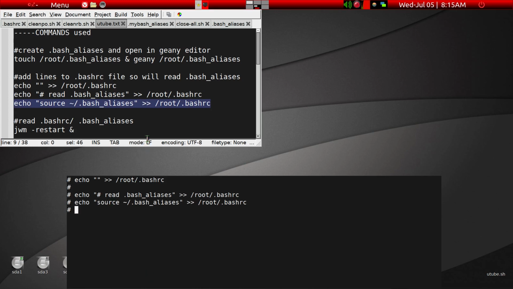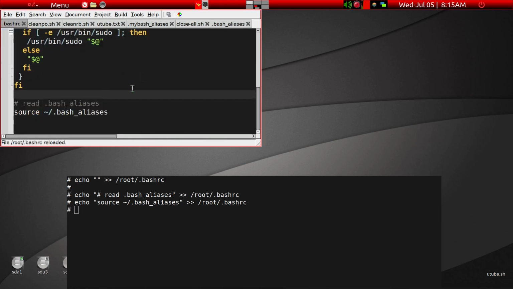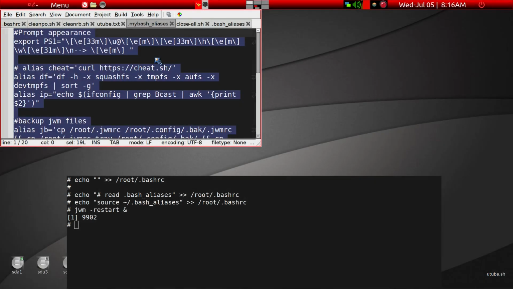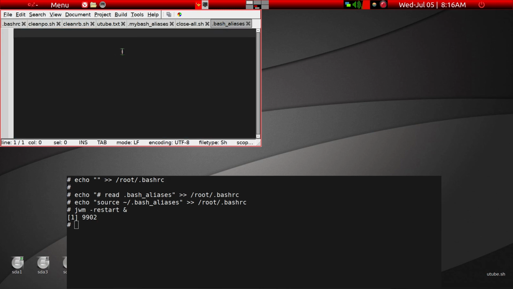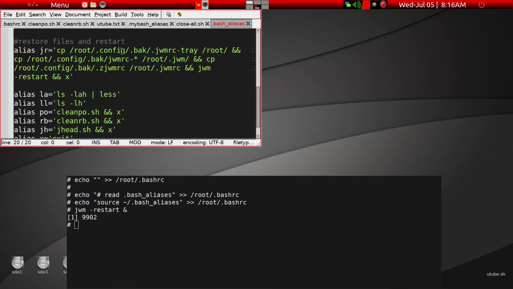And then we will take a look at the bashrc file, how it's changed. So we'll reload it, and at the end of the file we want to make sure that the bash aliases file is being read by source. Then we'll go back to where we are, and I'm just going to copy my aliases and put them in here. So now it has my own aliases.